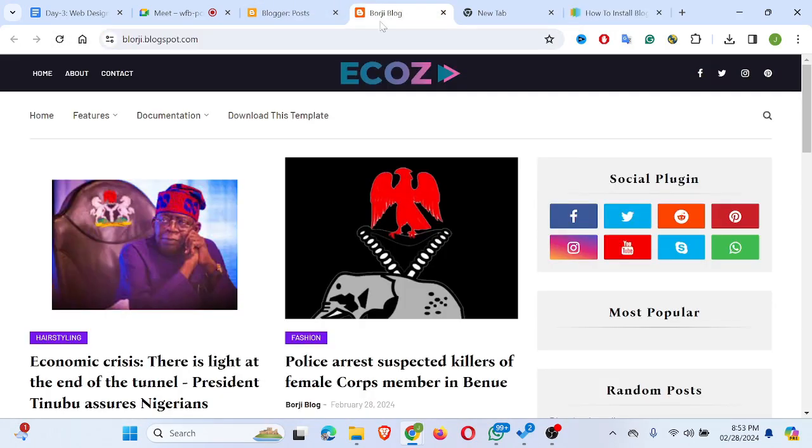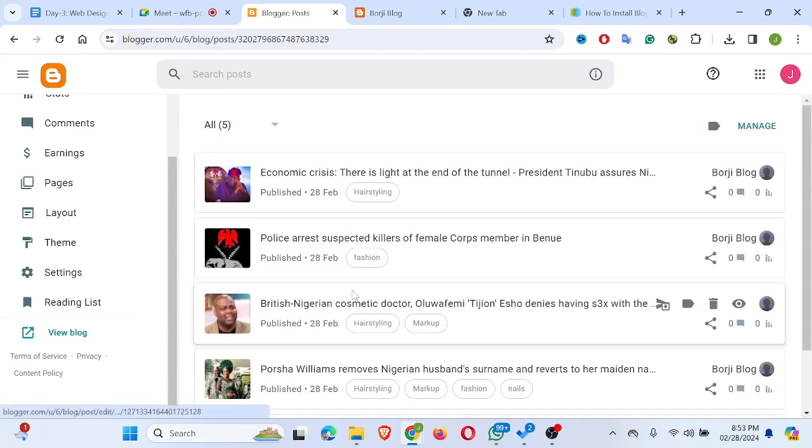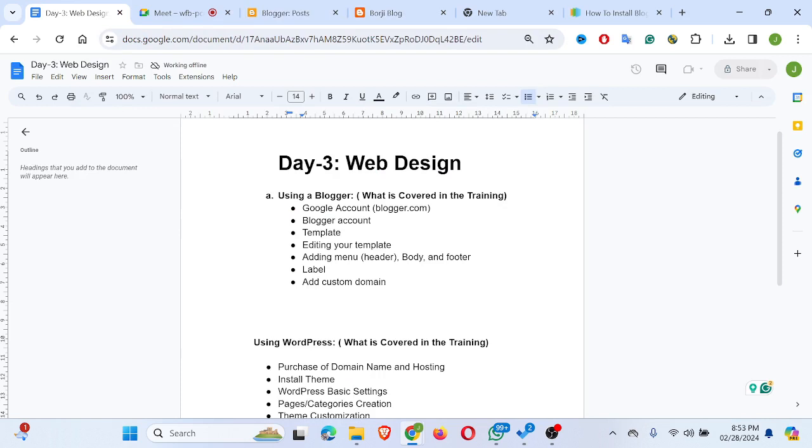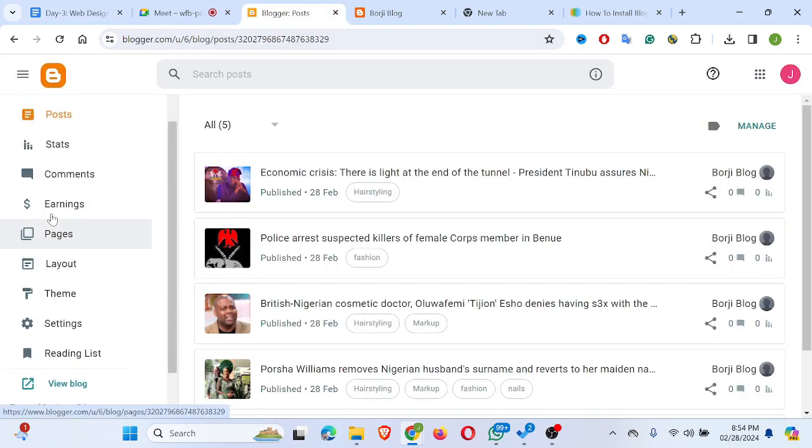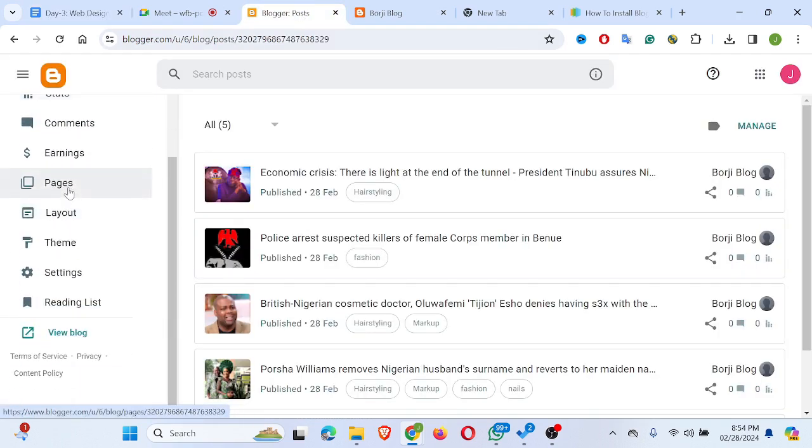Let's continue. So what I need to do, I've already written my post. So the next thing to do is to edit your template. We have already done our post. We have installed the template. It's now time to edit the template. But before that, in designing a blog, let's do another one.